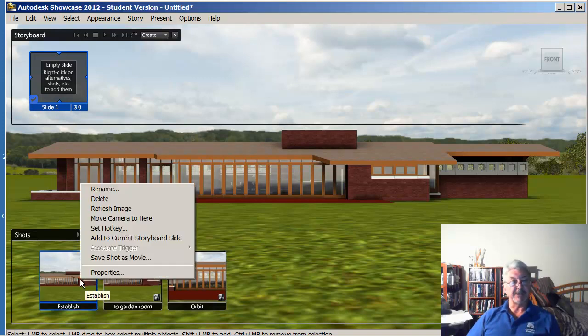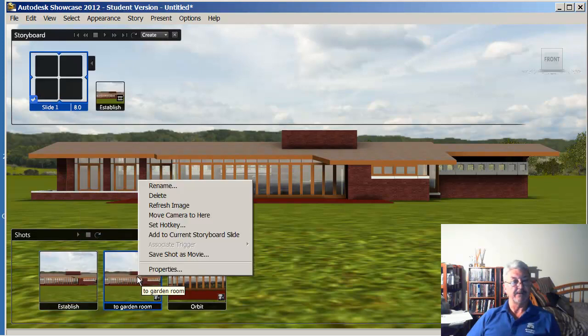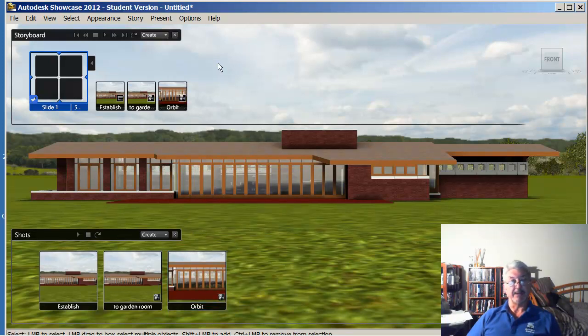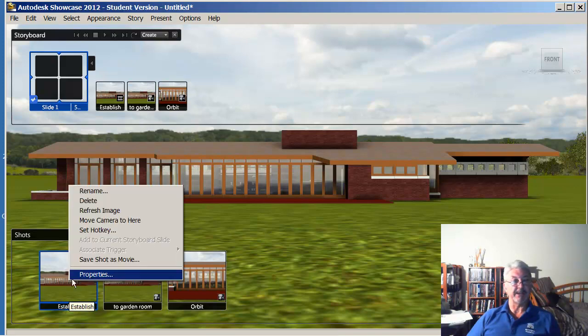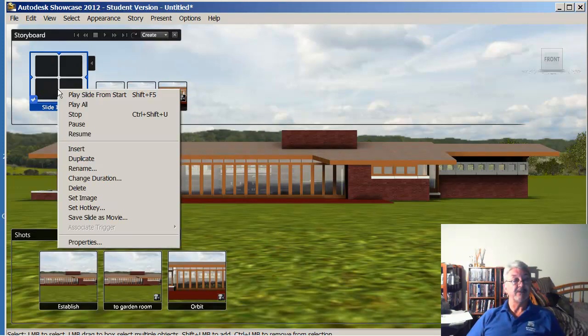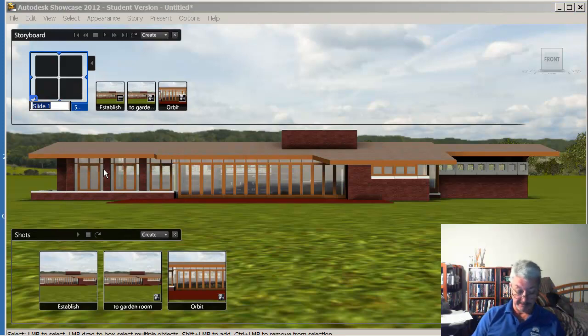So if I go down to where I said establish, I can right click and say add to the current storyboard, and then go to the garden room, add to the storyboard, then go to the orbit, add to the current storyboard, and let's say we wanted to finish on the establish shot again. I could also say, oops, I've got it there already. So what I want to do now is rename the slide. I'll pick that and say rename and call it first slide.